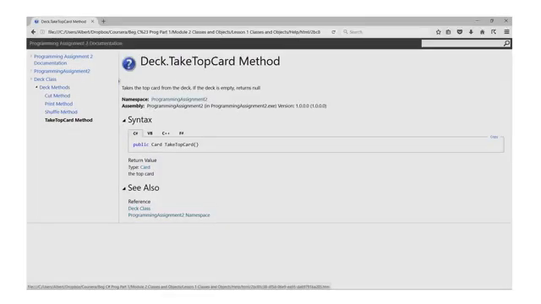So here's the documentation for the takeTopCard method. Different from the other methods we've been talking about, this method actually returns something. The return type is not void. This actually returns a Card object. And so that's important as we call the method. And we see that it has no parameters.